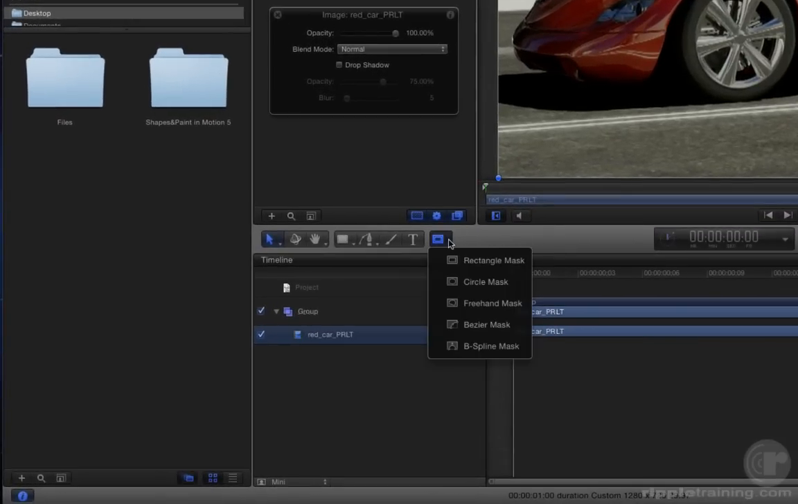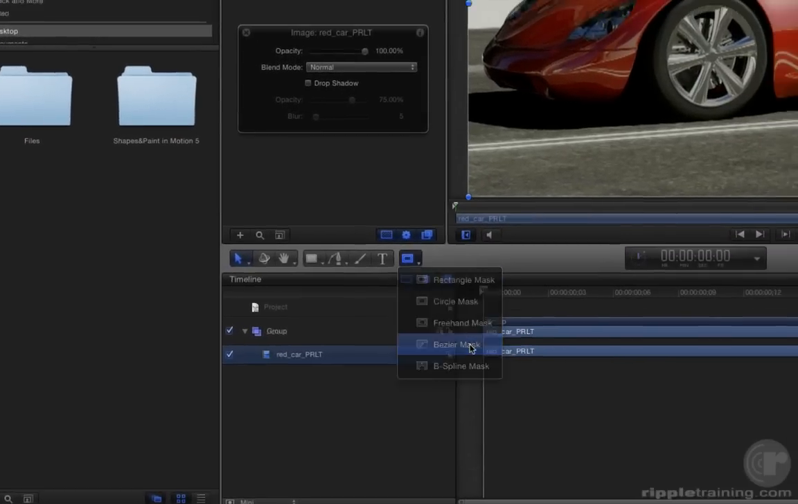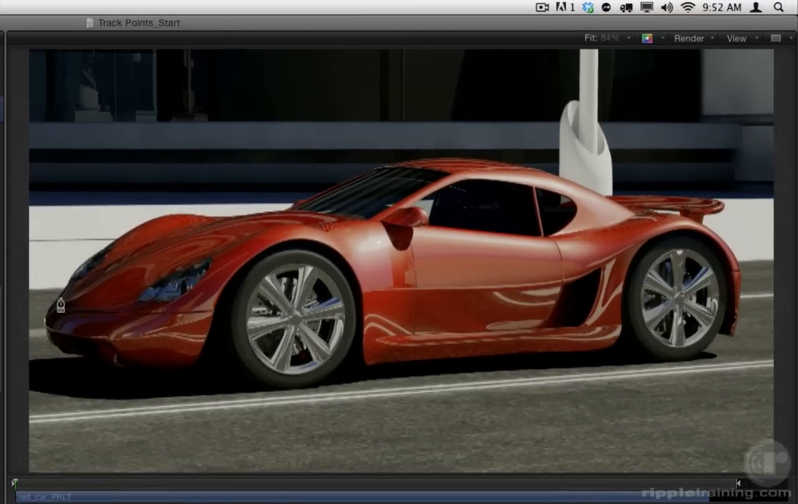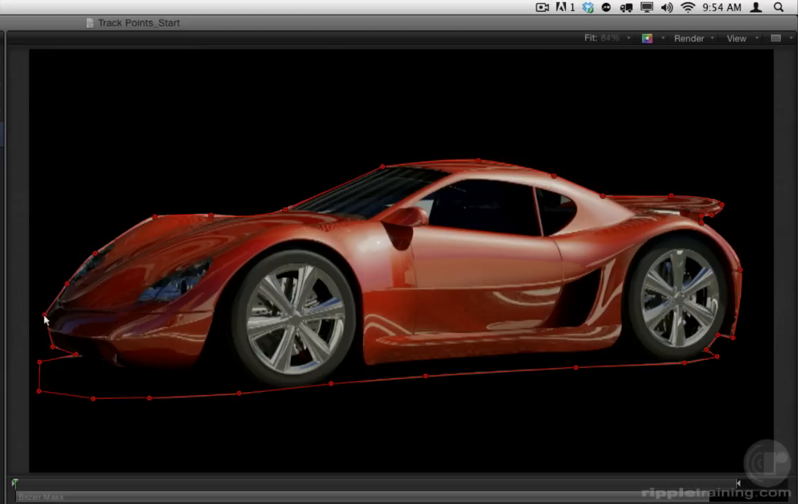First, we'll use the Bezier Mask tool to draw a mask around the car on the first frame. The fewer points you use, the less work you'll have to do later, but too few, and you won't have an accurate mask. Once you close the mask, adjust the control points as needed.